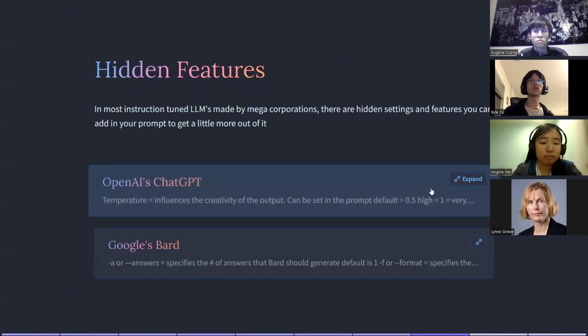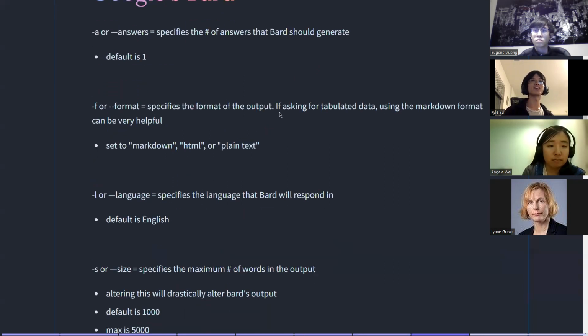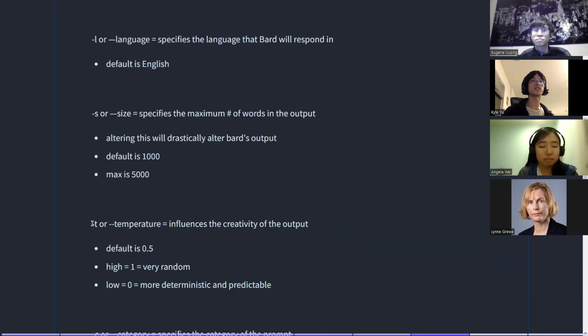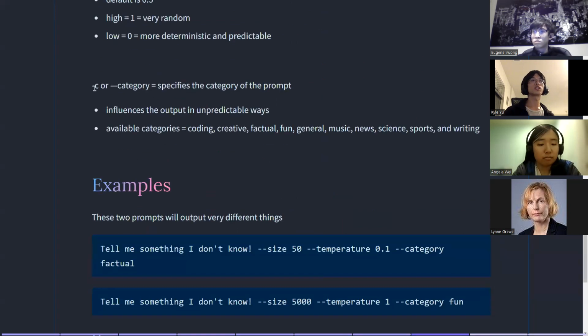Really cool. And it's the same thing with Google's Bard. There are extra parameters you can pass in, like using a CLI. Like you can do dash a to specify the number of answers. I actually didn't even know you could do this before. While I was writing this presentation, I was looking around and I was like, wow, what the heck? So yeah, you can even set the temperature, how many words, how many characters you want in your output with dash s. You can even change the language and the category.